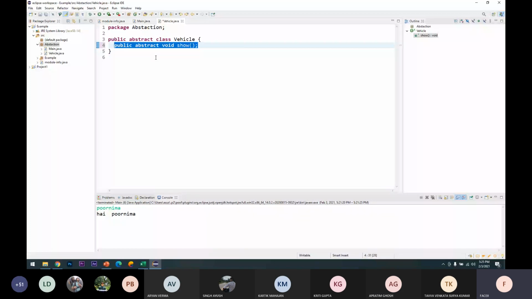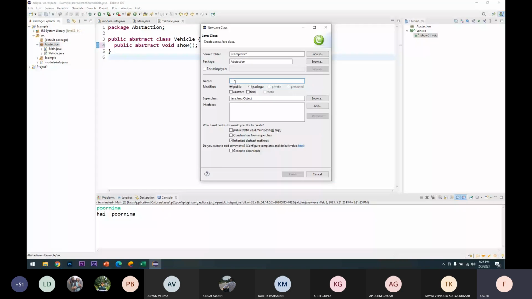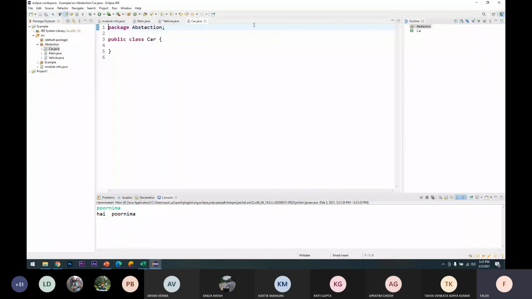So now I'm going to create two different classes. I'm creating one public class as Car. So this is our Car class. I'm giving it as public. So one Car class is created, and another one I'm also creating, Bike.